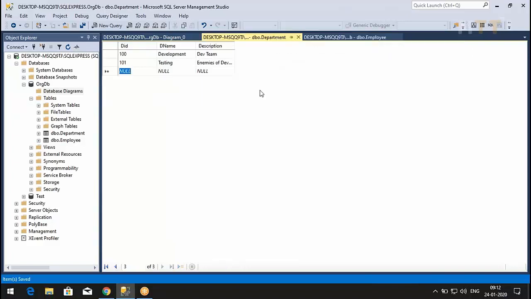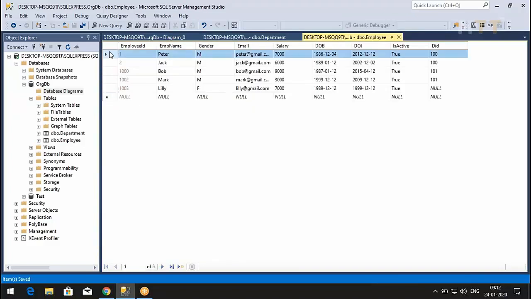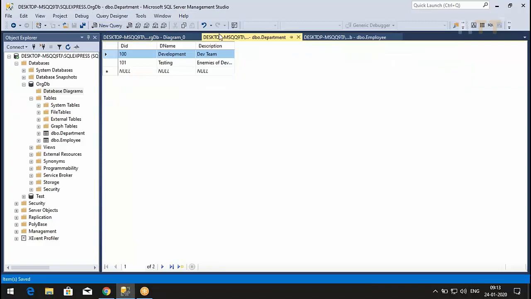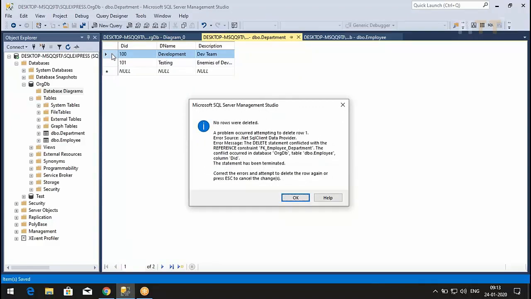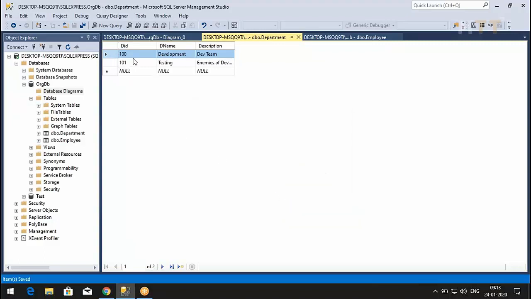Now let us test both the constraints, delete constraint and update constraint. For delete, what we said, no action, right? If I try to delete a parent record, will it allow me to delete? Yes or no? This is a child record, right? So it will allow delete, there is no problem. But if I try to delete this, it says the delete statement conflicted with the reference constraint. The conflict occurred in the database. So you cannot delete.